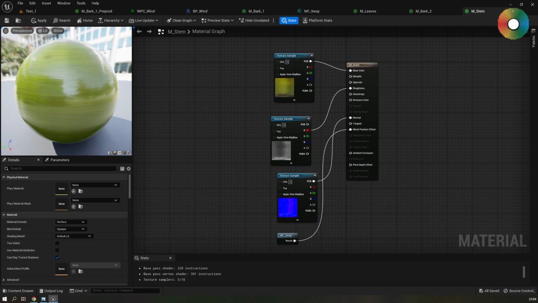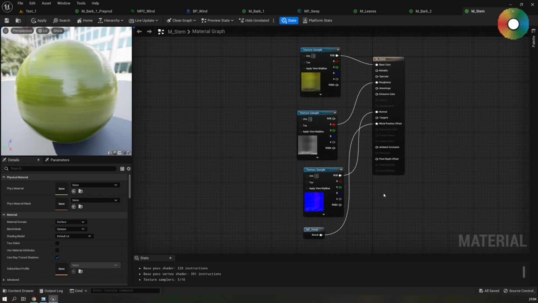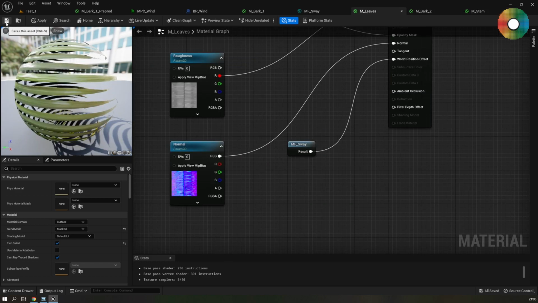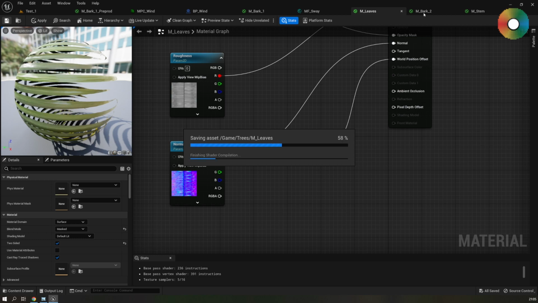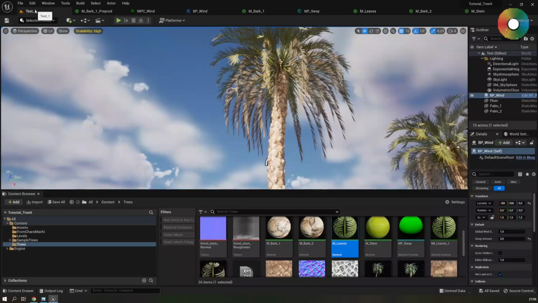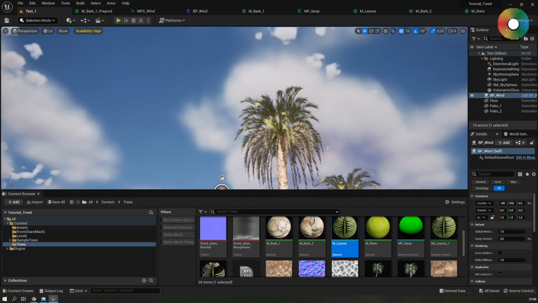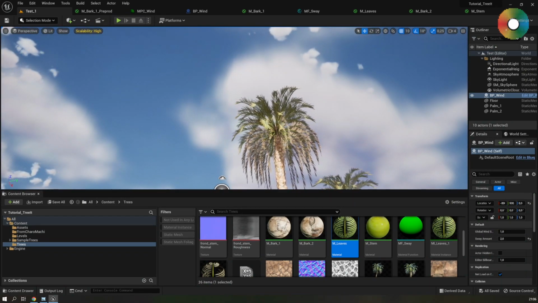Ctrl+Shift+S to save all, or File, Save All, and wait for it to recompile. I noticed that sometimes this Save All doesn't work, so just open all the materials one by one and click save. And if we go to our level now, the trees are nicely swaying.